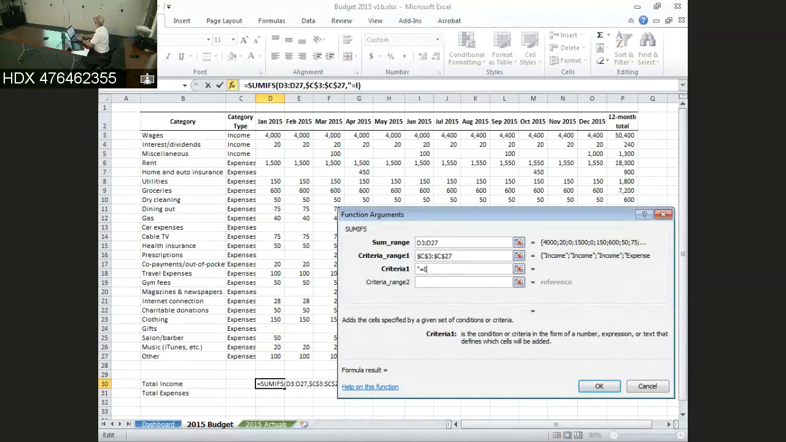Income on this one. And it's not case sensitive when you do this criteria stuff. So even though it's a capital I in the worksheet, it doesn't matter if I have it capitalized or not here. All right, and since I don't have any additional criteria to put in, I'm done.